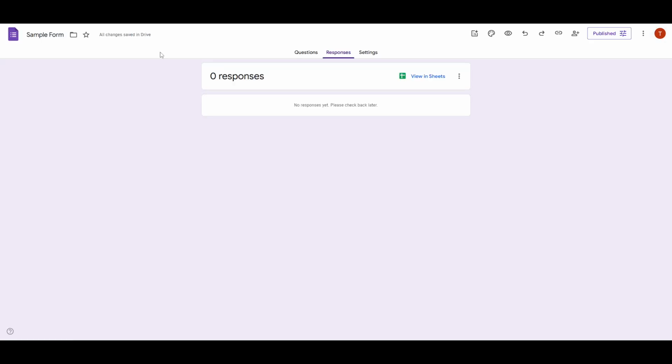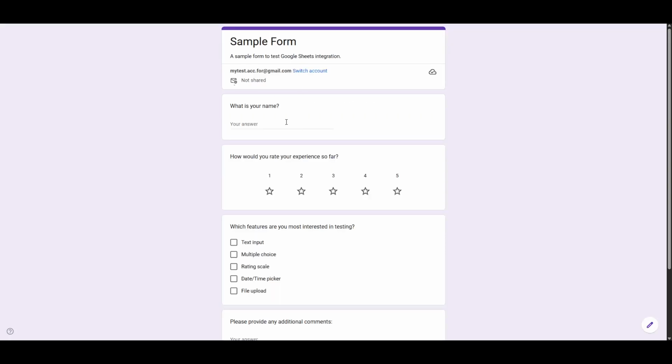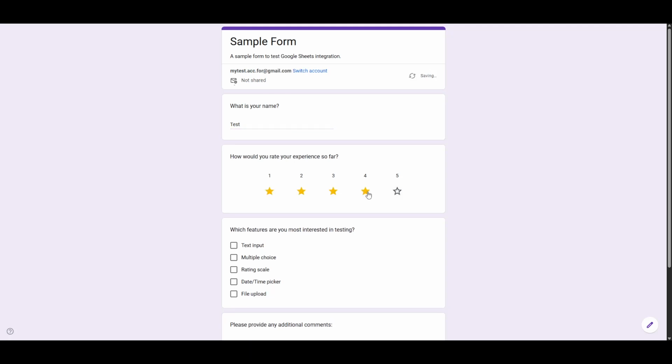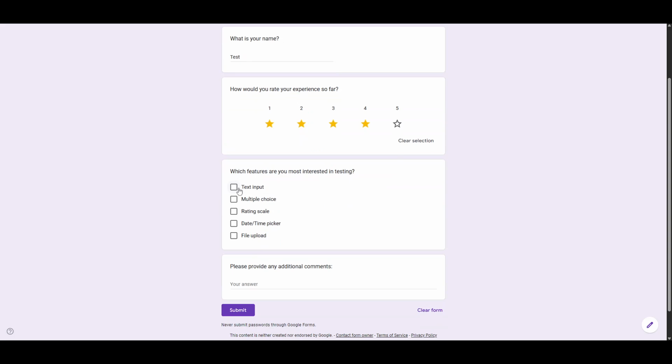To see this connection in action, you might want to fill out your form as an example. Just submit a quick test response and then head over to your Google Drive where your sheets are stored. Open the spreadsheet you just linked your form to. Voila, you should see that your test response has appeared as a new row, neatly organized within your sheet.